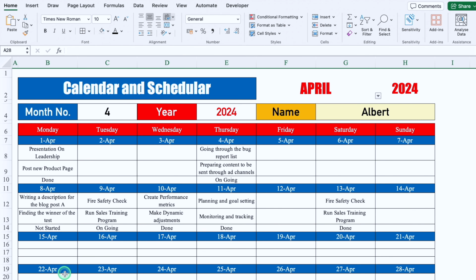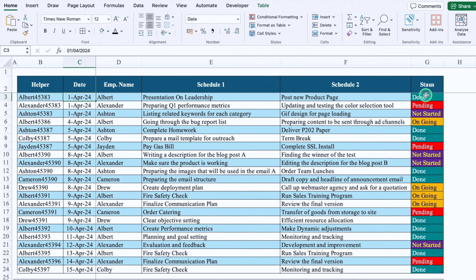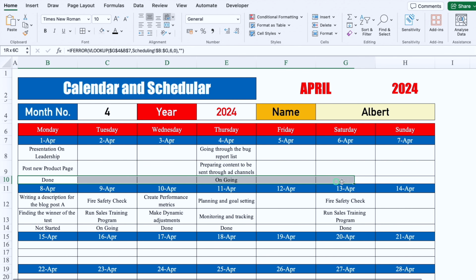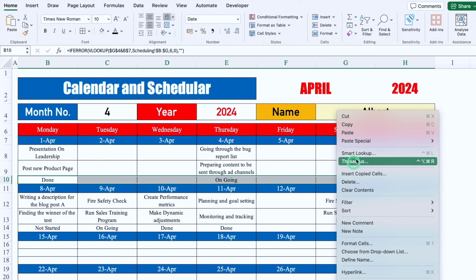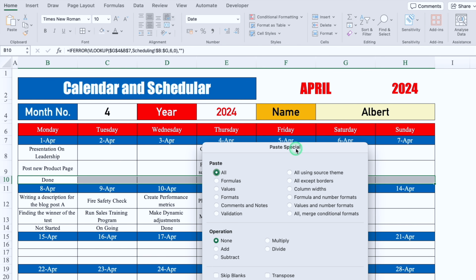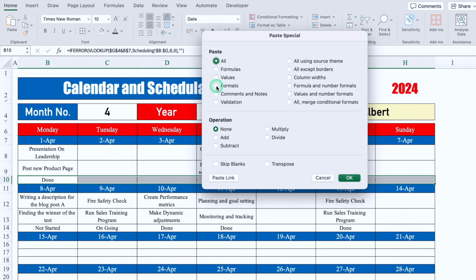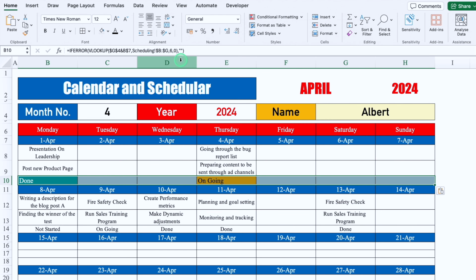We'll go on top. I'll go to my scheduling sheet. We'll click on status. We'll copy this, Ctrl+C or Command+C. We'll come to calendar. We'll select the whole row. We'll right click the mouse, paste special. We'll take this up and we'll paste formats. OK. We'll take this in center.